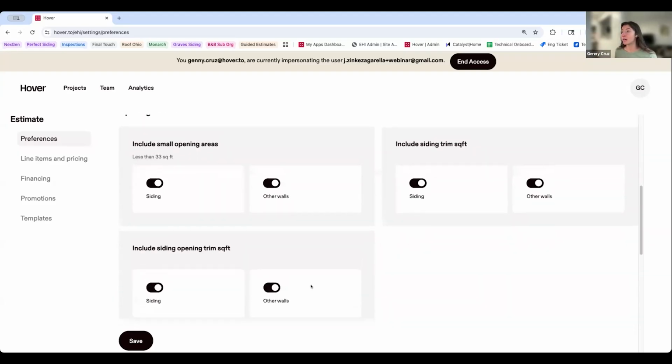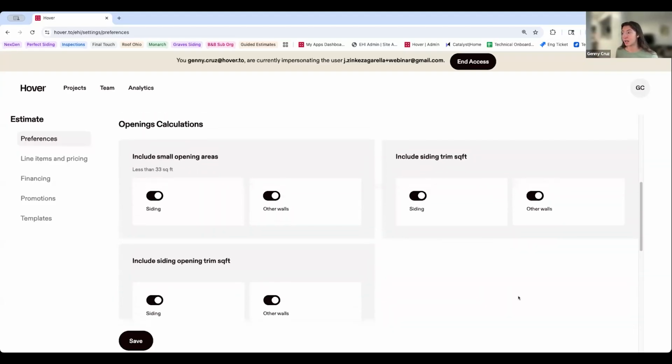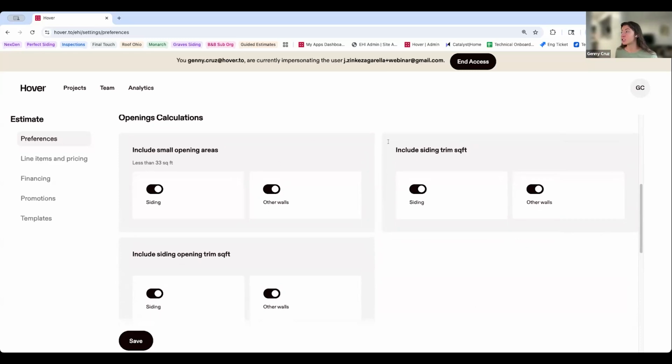And then we have some opening calculations questions really pertaining to siding. These first two, including small opening areas and including siding trim square feet, are basically asking: do we want openings and all of the trim to be included in our total square footage of siding? That's for all of the areas that are recognized as siding, and even areas recognized as stone, brick, or other materials that we're not picking up as general siding like lap or board and batten, whatever it may be.